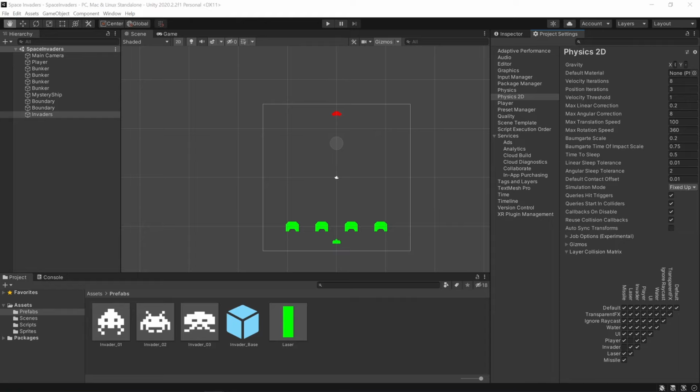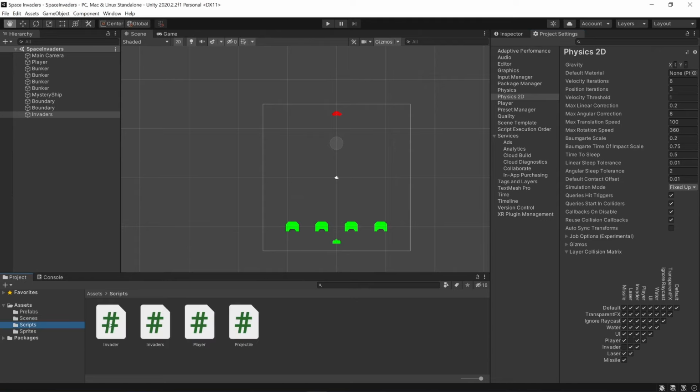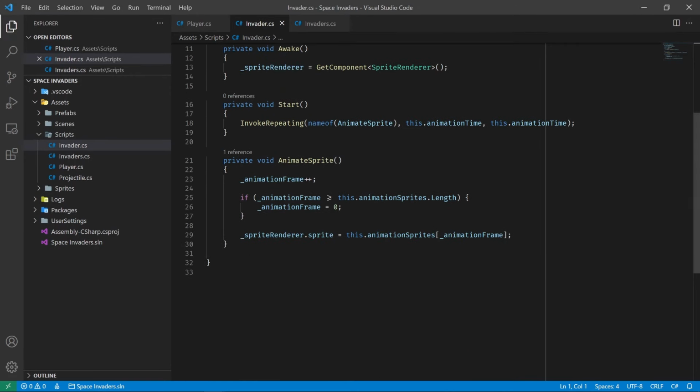Let's handle the collision between our lasers and our invaders, so we can actually kill the invaders when we shoot them. Let's go ahead and open up our invader script. And let's add that OnTriggerEnter function we had added for our projectile. OnTriggerEnter2D takes in 1 parameter here, which is a Collider2D. We'll call that other. It's the other collider or game object you're colliding with.